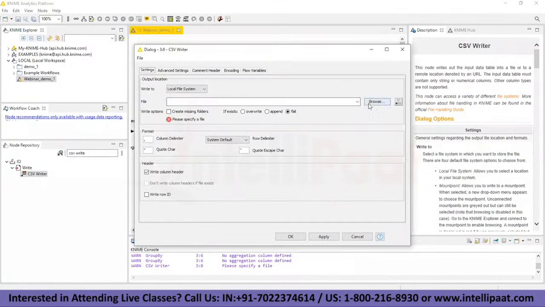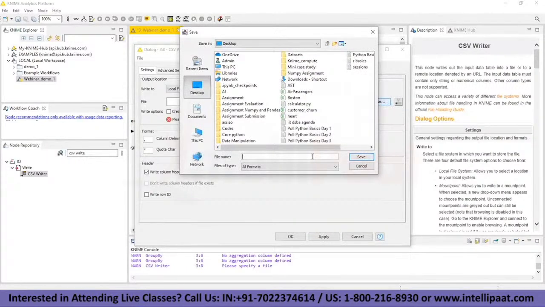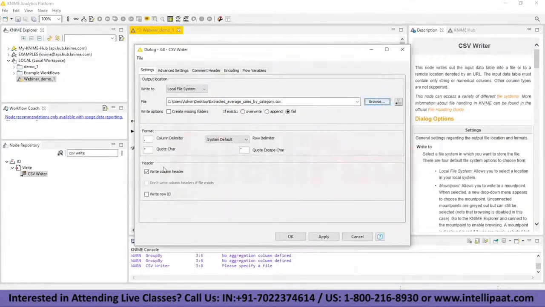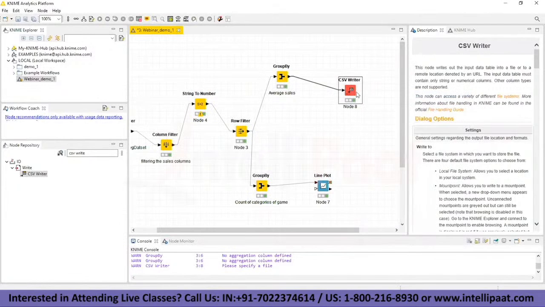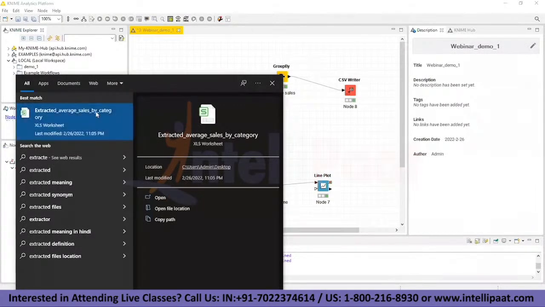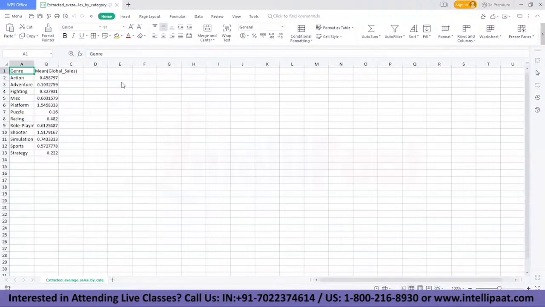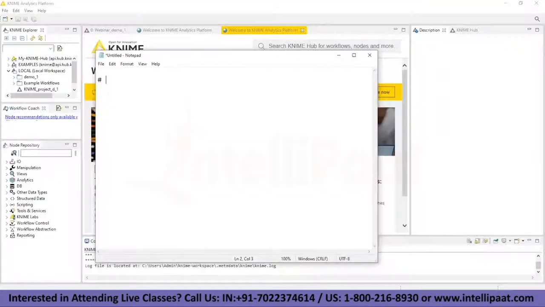So what I have to do, first of all, I have to provide the path. So let's say the path should be desktop. Okay, so let me have the file name as extracted underscore average sales by category. Fine, right? Now what I'll do, okay, these all things will be there. I'll click on OK. I'll click on execute. Fine. So guys, if I find extracted underscore average underscore sales, that is onto my particular system, right? And you will be having this particular data, right? So guys, this is how you can extract out your particular computed data from KNIME. Okay, we will be simply going ahead with the basics of machine learning.